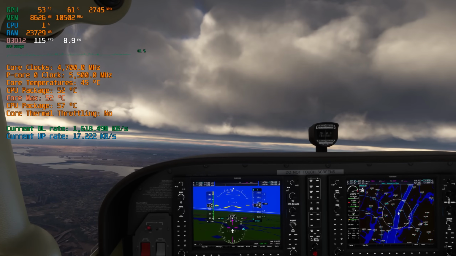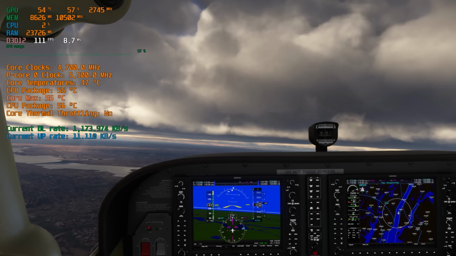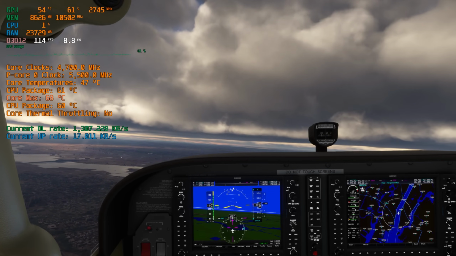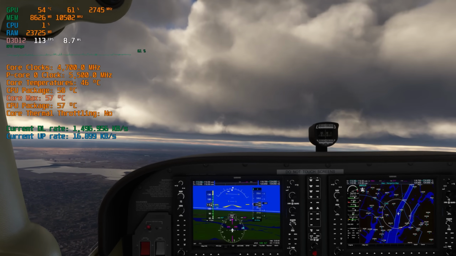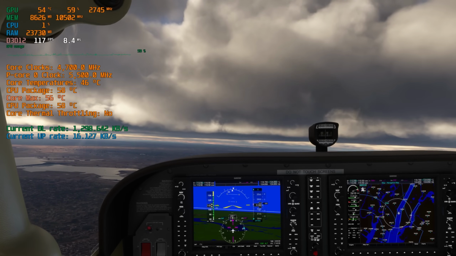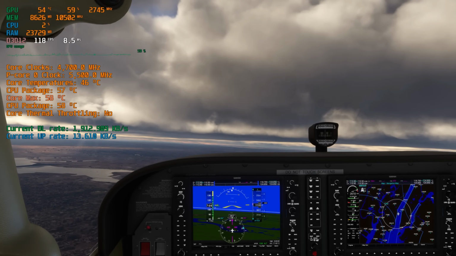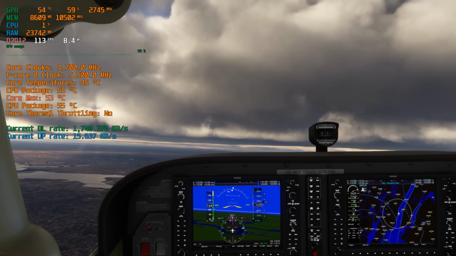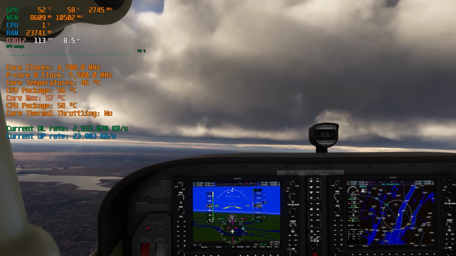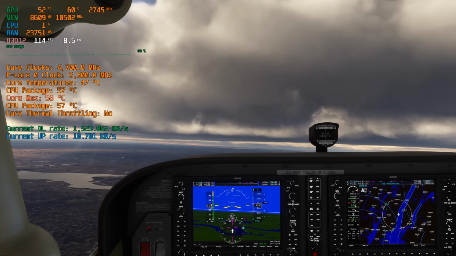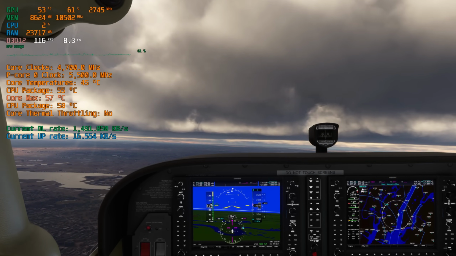Before we conclude this video, in reference to my previous video on how to remove stutters and improve performance in Microsoft Flight Sim, please note that NVIDIA has changed the location of the DXCache. I will link the video as well as the location of the DXCache in the show notes below.